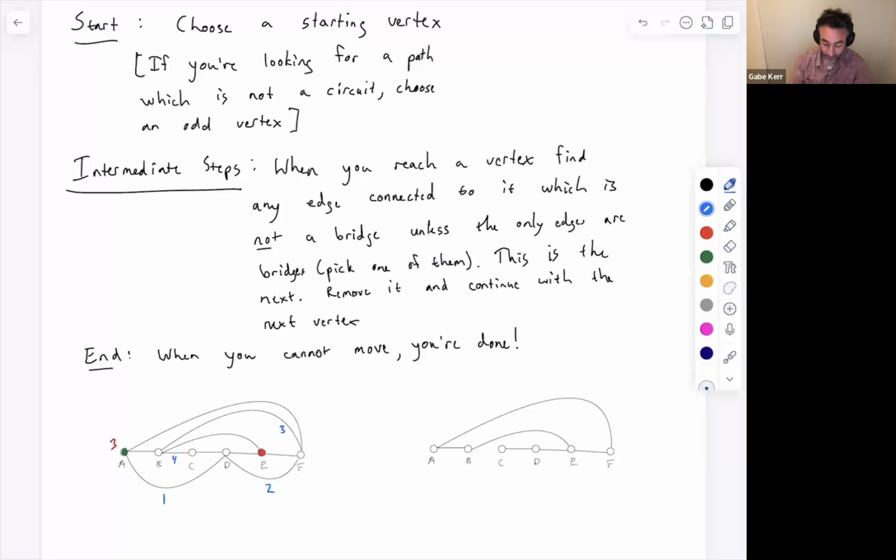Now I'm at C. I don't have any choice. There is a bridge for the first time now. This edge here is a bridge. When I disconnect it, C is taken out. It's an isolated vertex. So all of a sudden, I see a bridge, but I just take it. Since there are no other options, that's the one I'm taking.